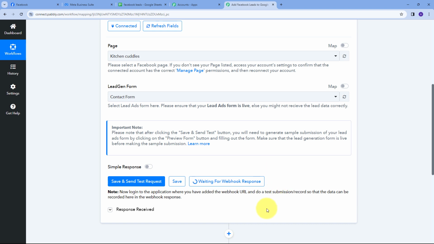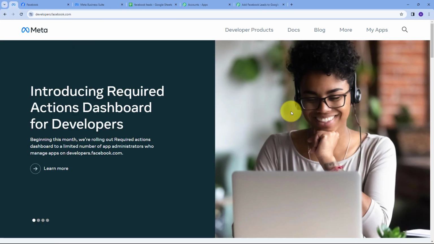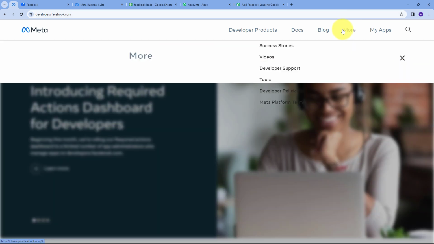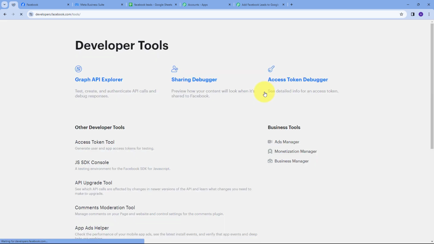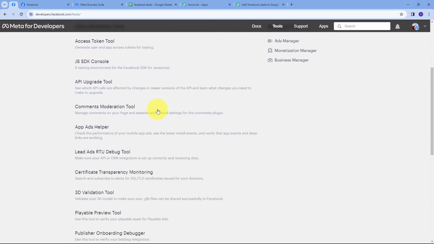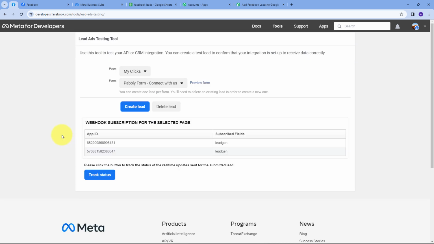Now how am I going to get this webhook response? For that I have to create a sample submission and I have to make sure that my lead generation form is live. So for creating the sample submission, I'm going to use Meta for Developers. So I will go to Meta for Developers, and in this I will go to More, and I'm going to open Tools here. And in Tools, I'm going to find this Lead Ads RTM Debug tool. So I'm going to open this. So we are going to use this testing tool.